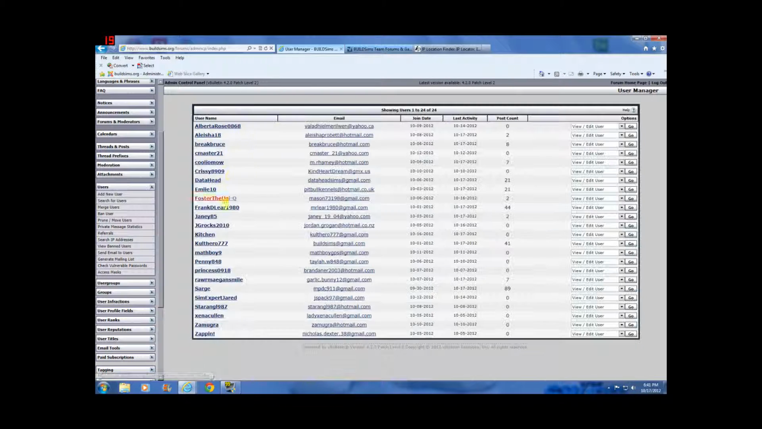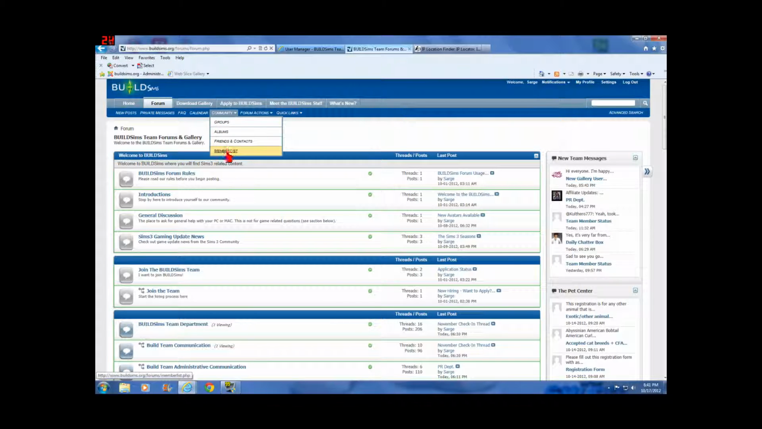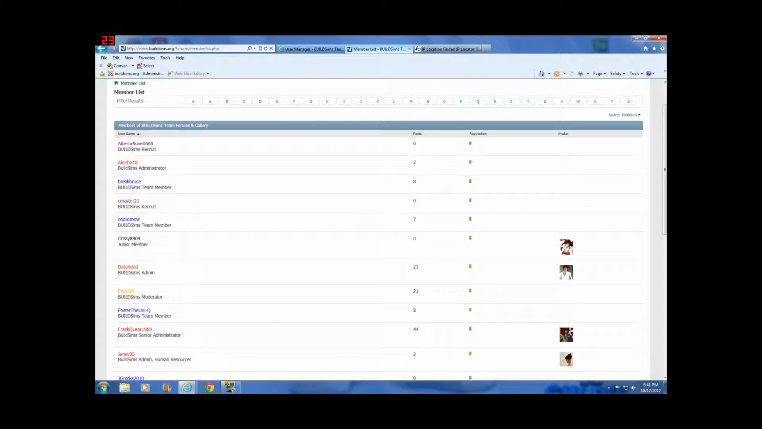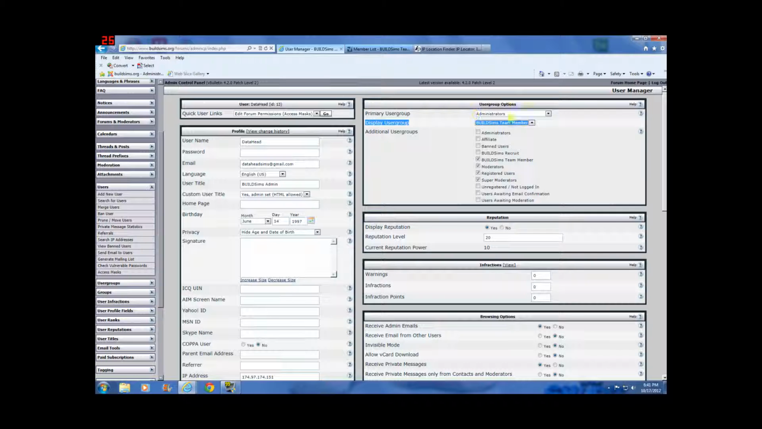and this is where a lot of people get frustrated because you keep going back and forth, you'll see that there's a secondary panel, display user group. That's the user group that actually shows. So if I click this and say display him as a team member even though he has admin rights, his name on the front end is going to look just like a team member, and he'll have a blue name, and it'll say BuildSims team member with no admin rights. As you can see here, his name turned red with admin because he's in the admin group.